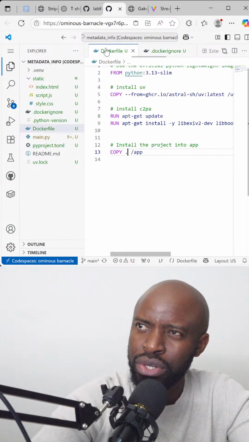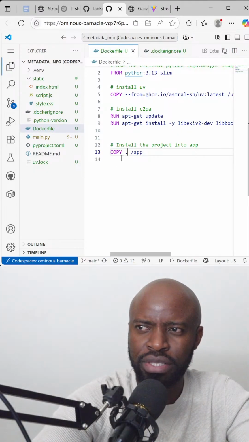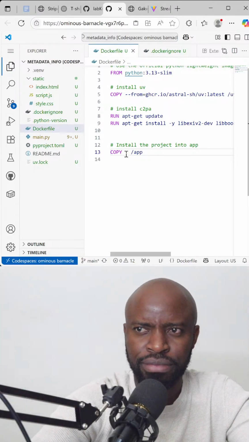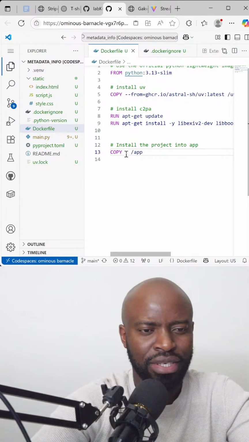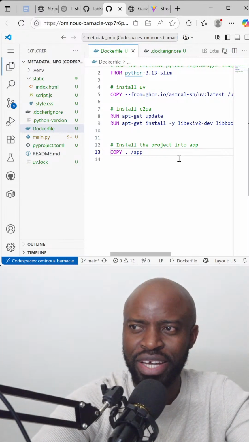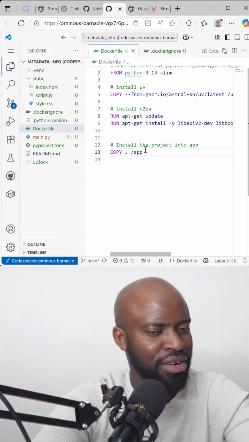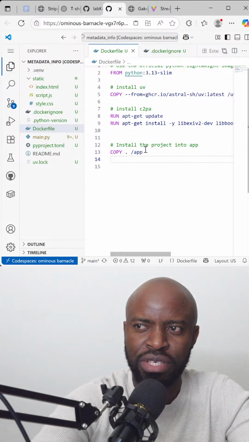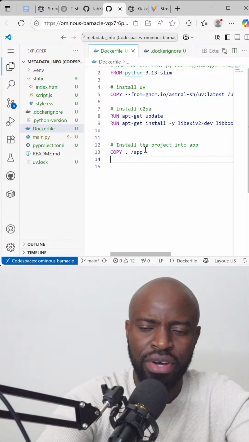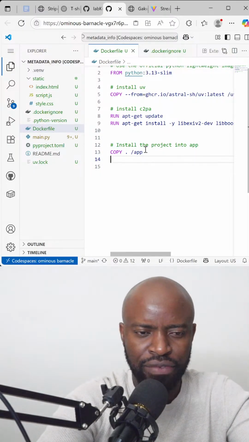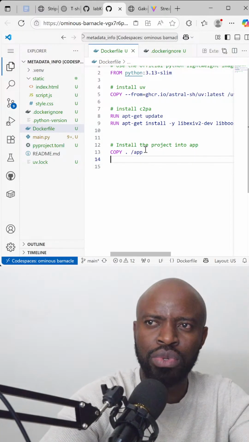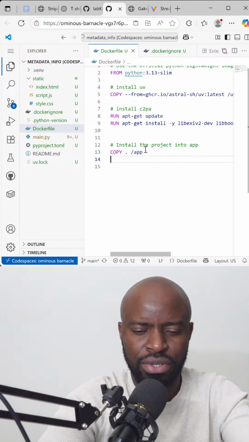I don't like to specify files here. I really don't like that. I don't know, I think it's me. But I don't like to specify each file in the Dockerfile. No, I like to give it all, but control which files are going to go there by using Docker ignore.